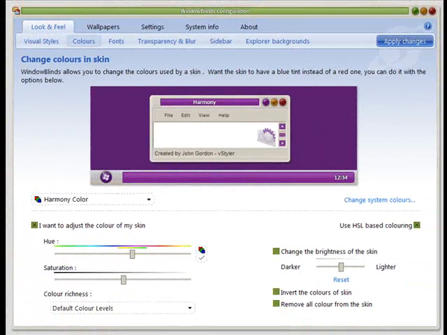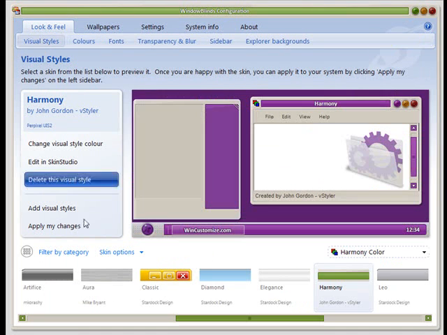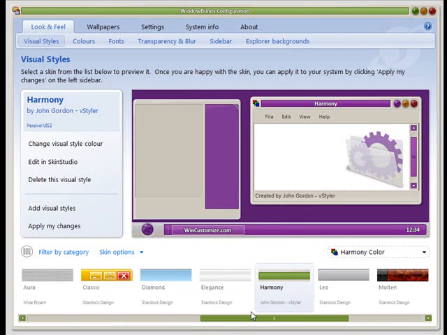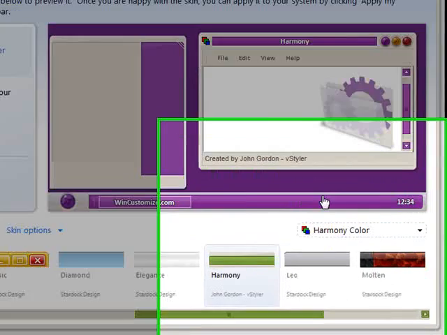Now, as you see, there's a bunch of options we have otherwise. We can change the brightness, invert the colors, remove colors, set the color richness, saturation. But for today's example, we just wanted to go over the basics of how to change the color, which we did. So now we'll head back over to our visual styles area. This is the part of WindowBlinds configuration where you can select the WindowBlinds skin you want to use. So now under Harmony, you see we have our Harmony color.